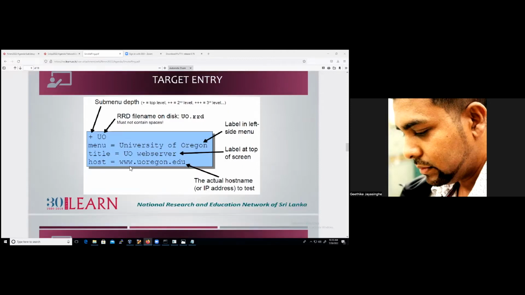For the host, if your DNS is working, you can use the DNS name. It will resolve the DNS and ping the IP, or else you can use the IP address as well. In this workshop, I will be using the IP addresses of the devices because it's easier to do it that way.